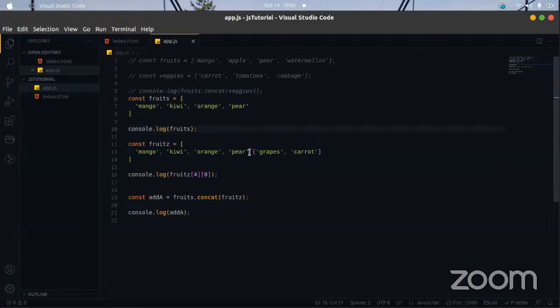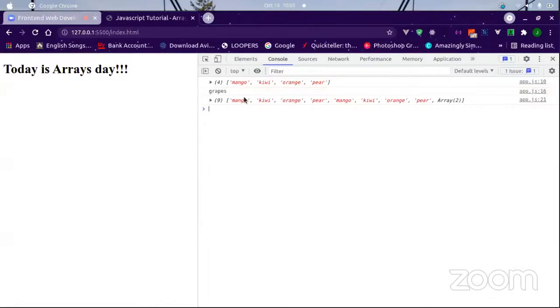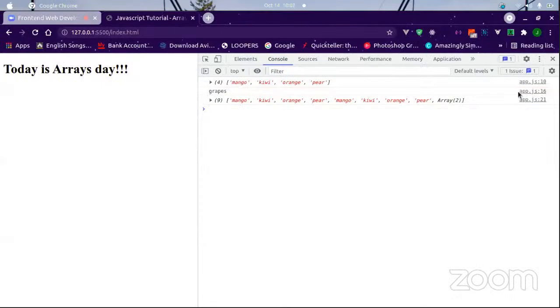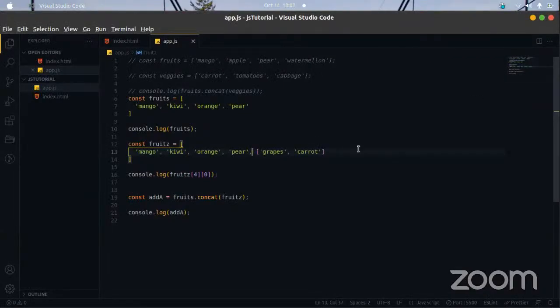Okay, yes, I see why it's not working. It's because there's no comma separation between pear and the new array inside. Yes, there's supposed to be a comma there to show that there's a new item there. And I'm thinking now it's supposed to work. Yep, so it's actually worked. So line number 10, that fixed it, and then line number 16, and then everything is working fine now.